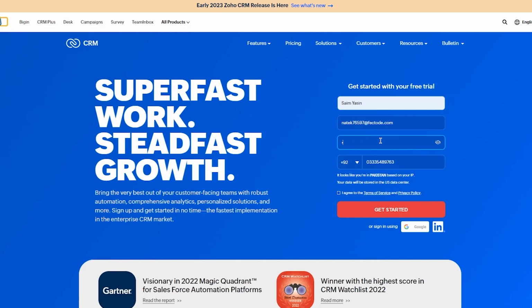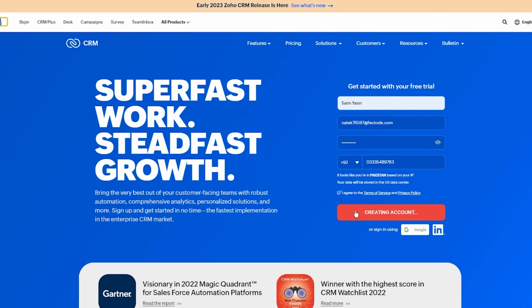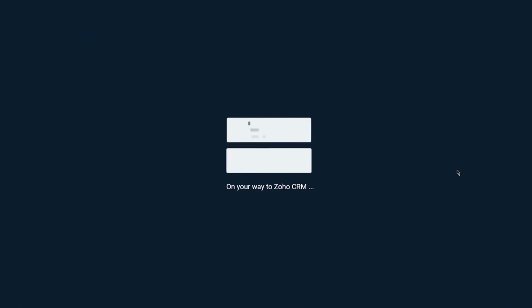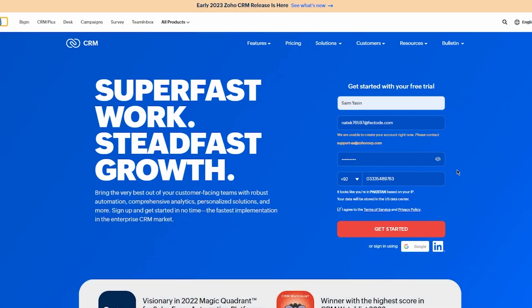Once we have added all the details, there we go. You're going to agree to the terms and services and then just click on get started. Once you click on get started, here it says we're heading you into Zoho. It just takes a second to sign you up, and once it signs you up, it's going to take you to the whole Zoho dashboard.